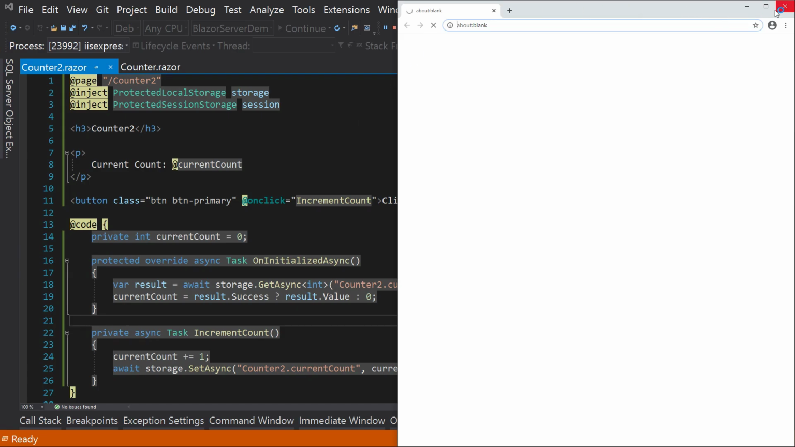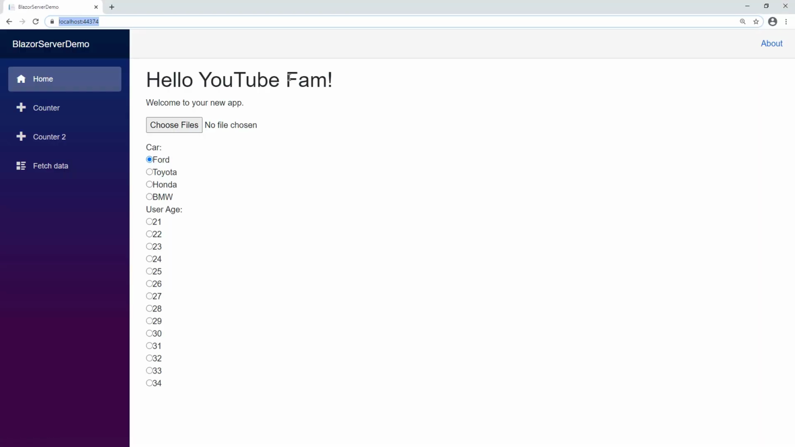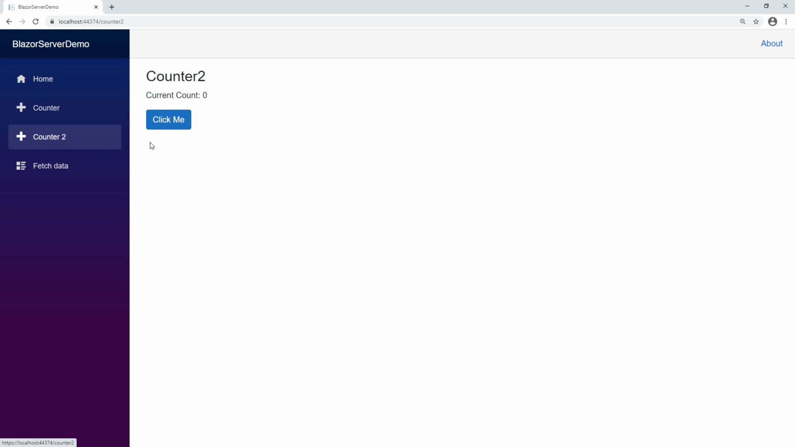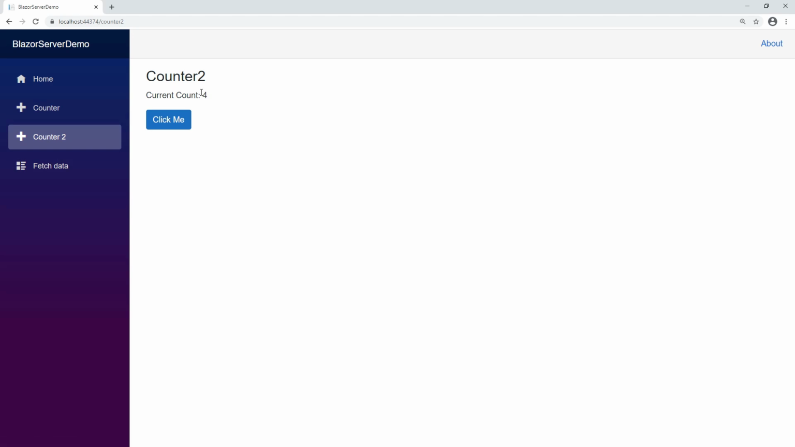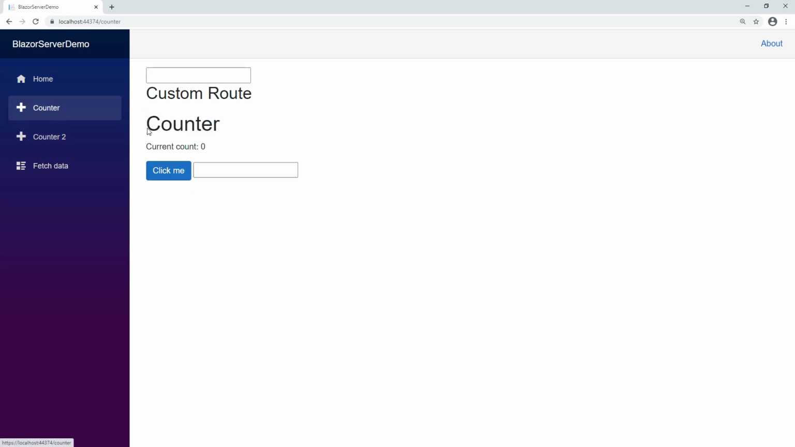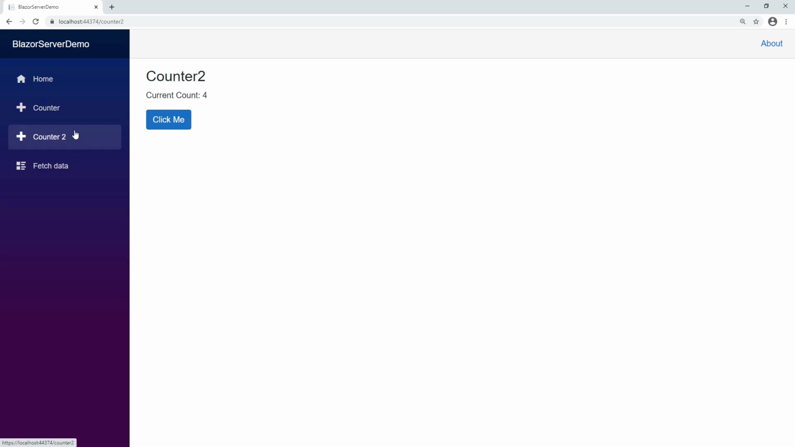So let's maximize this. And counter2, there's our counter2, current count is 0. Click me, works like normal, right? Let's go to counter and click it a few times. So counter's at 6. Go back to counter2, it's at 4. Come back, counter is 0. And the reason why, normally you don't remember things between going to the page and coming back. But we're reading this from local storage.